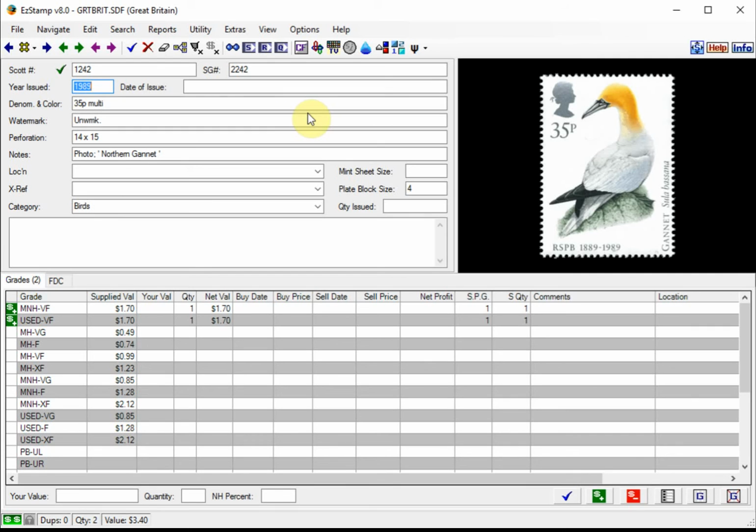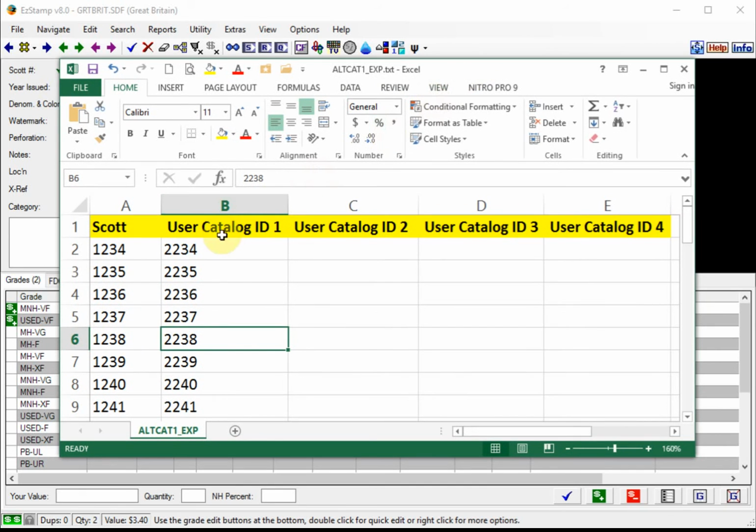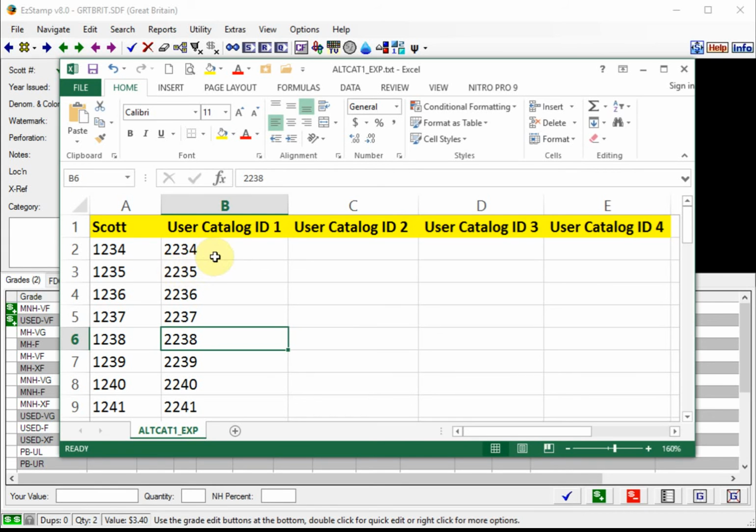The second method and much faster way is to build a cross-reference file in Excel or Notepad and then import it into EzStamp. The field and header names must be exactly as shown here. So I've already got an Excel spreadsheet here, kind of pre-built. These labels here, Scott number, user catalog ID 1, 2, 3, and 4, must be spelled out exactly this way. You don't have to fill out all 4 columns, just the one column that you want. The requirements are that you enter unique Scott numbers in the first column here, and then you enter the corresponding catalog number for the catalog that you're using. There must be no duplication of catalog numbers in any cell.